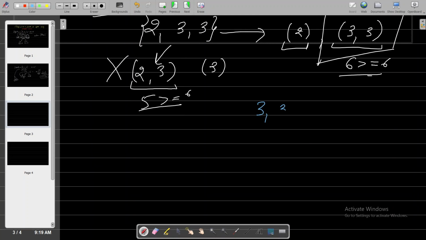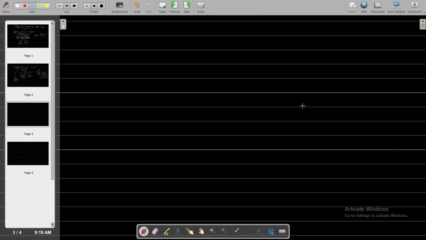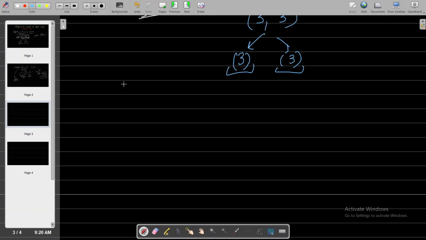So see, can I divide it further? Yes, 3 and this is 3. This is of size 1, this is of size 1 and this is of size 1. Right? So yes, my input is valid and I can split this array. Okay, so it will return true.